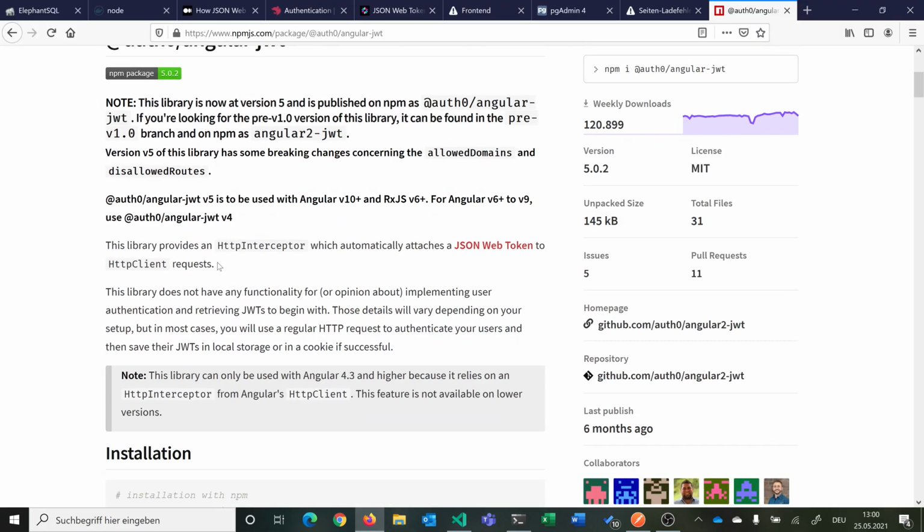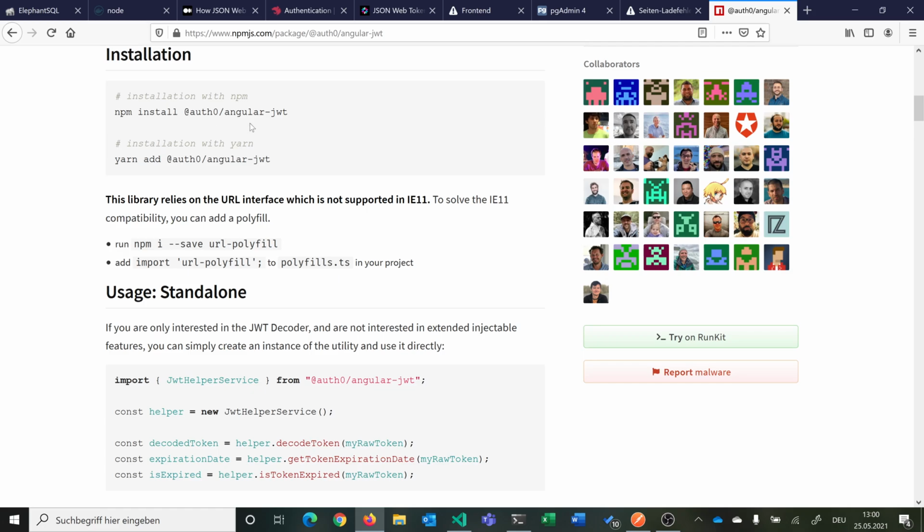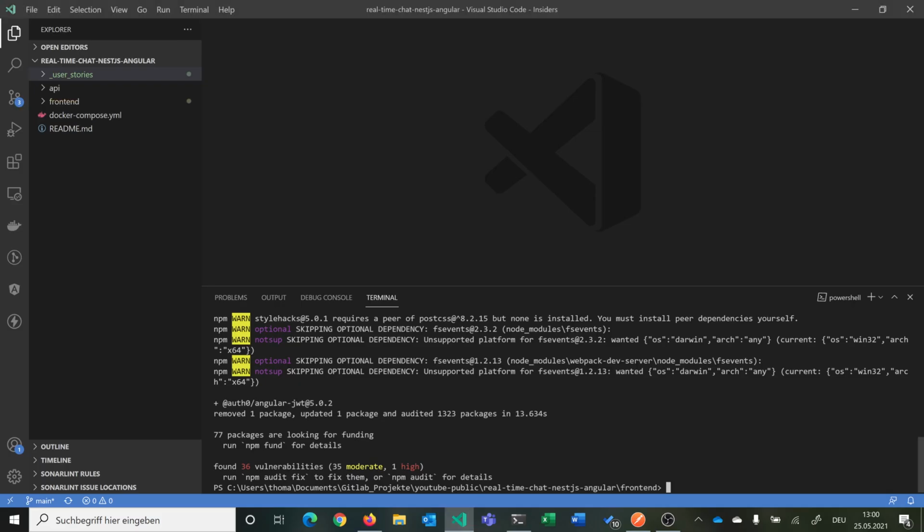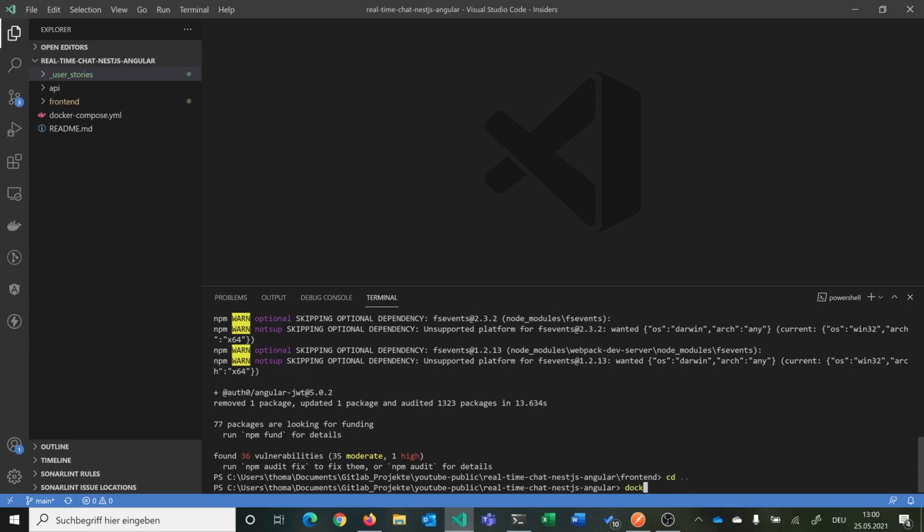This library provides an HTTP interceptor, which automatically attaches our JSON Web Token to every request with the HTTP client from Angular, so that we don't need to make a custom HTTP interceptor. Normally you would make an HTTP interceptor, get the token from your local storage, and copy and paste the whole request and add the bearer, the JWT token, to it, so that you can authenticate against the backend. But this will do it automatically for us. For this, we just need to install it, which we just did. And then we can also start our Docker stuff.